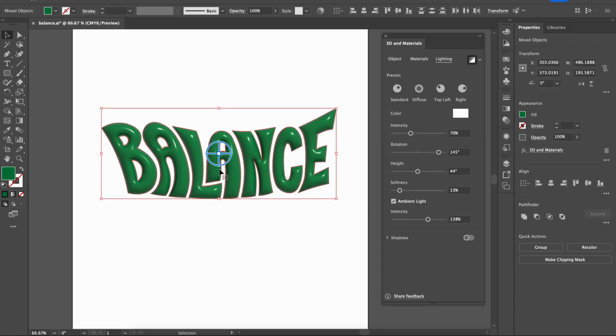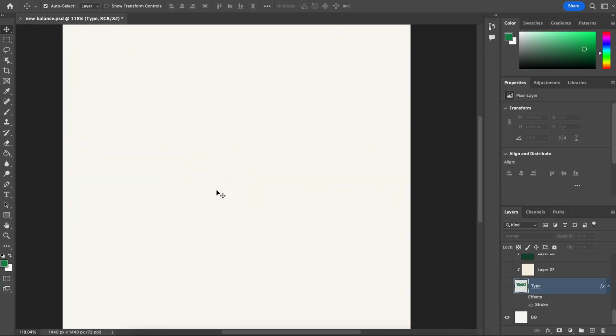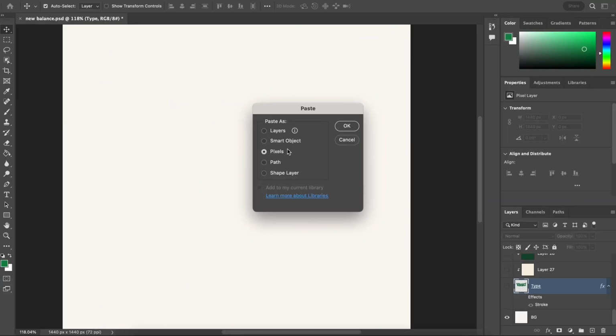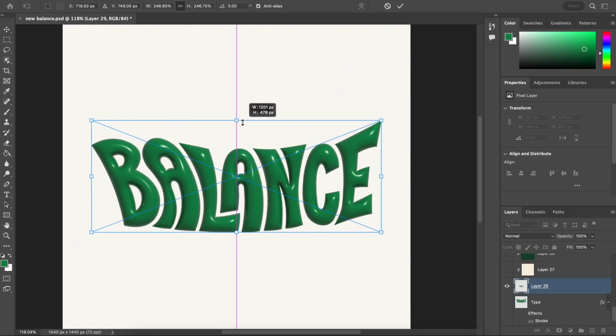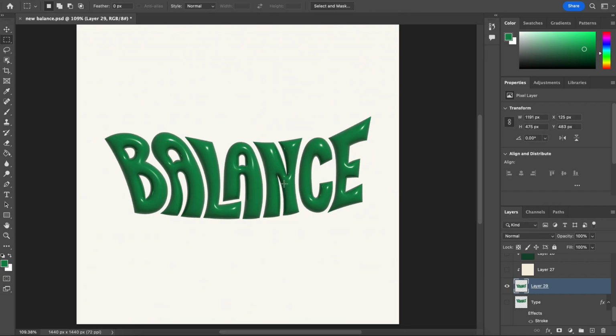So select the whole thing, and hit Command C, and let's paste it into Photoshop. We're gonna paste it in as pixels. That'll save us some space and some memory. So now that it's here, scale it up to what we like. Now we're going to add adjustment layers.